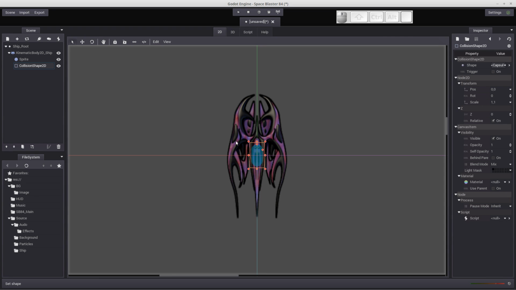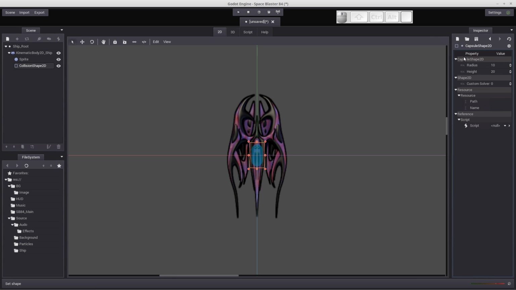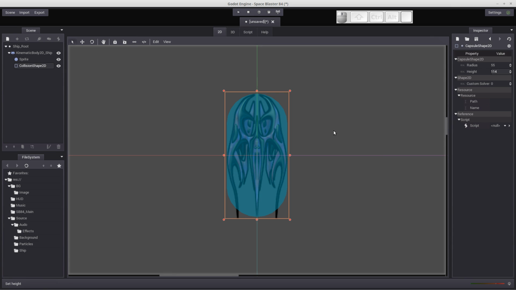And you may be tempted to grab these corners and adjust the size of the collision area here, but you don't do that in Godot. You click on this little arrow here, which brings you to the capsule shape 2D radius and height. And this is where you will basically adjust the different width and height of your collision area. So I've already done this. I know that the radius will be in the neighborhood of 55 and the height will be in the neighborhood of 114. And that basically covers the whole ship for us, so that if anything comes near the ship, it'll collide with this area here.